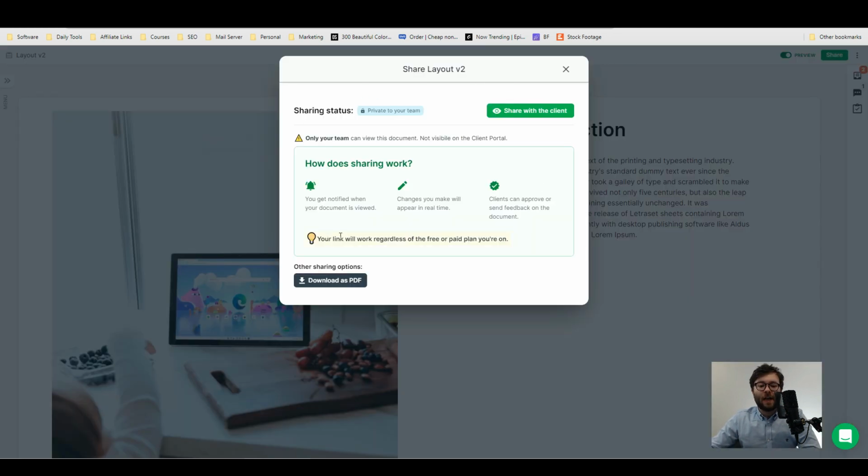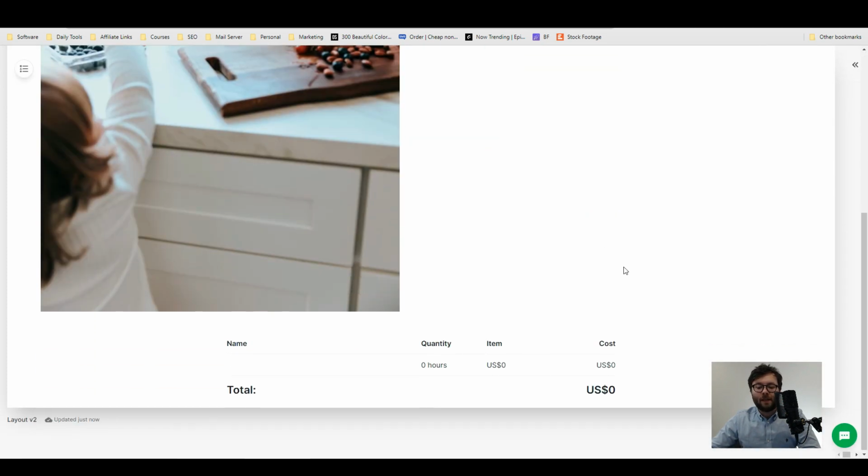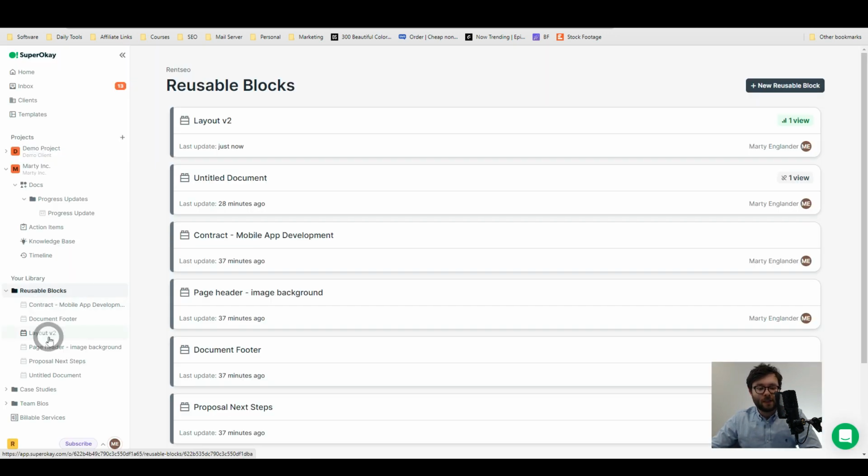You can even share this layout with a client, and then if you copy this and send the client this link, they'll be able to see this new layout. You can also make it private just for your team. And now under reusable blocks, you can see that layout is there.